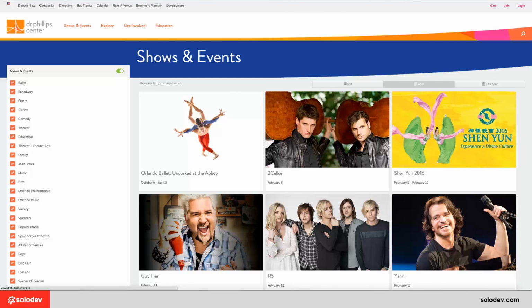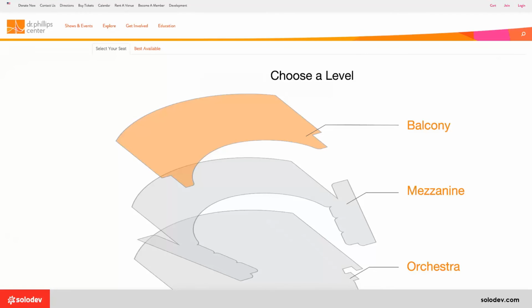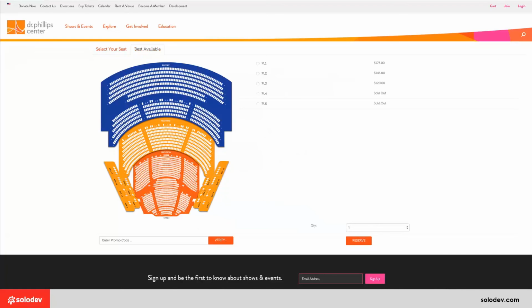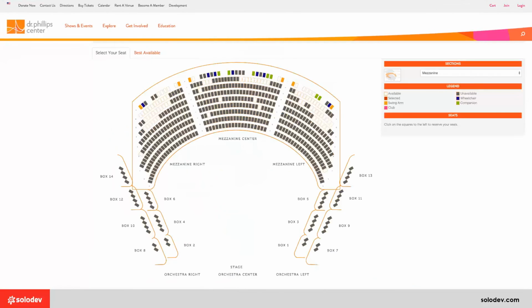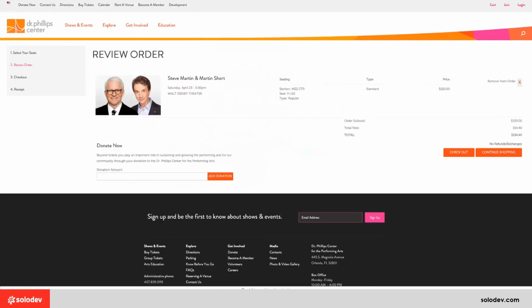Simply click on an event, and it takes you to an overview with seat selection. You can click on a seating level to see seat availability, or click on Best Available to have the system suggest seats. In the Best Available view, the system shows you the best seats remaining by level and price point. If you'd prefer to shop by seating level, just click back on the Select Your Seat tab. Click on your preferred seating level, and reserve your seats. Once you add them to your cart, it's time to check out and purchase your seats.